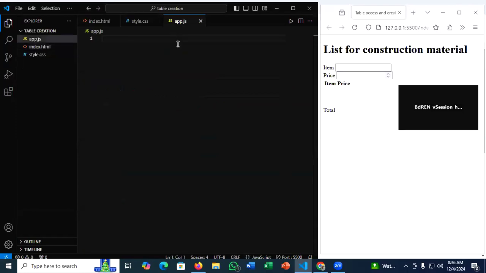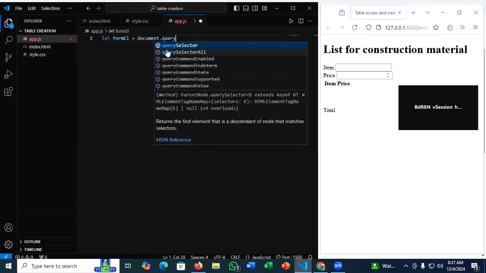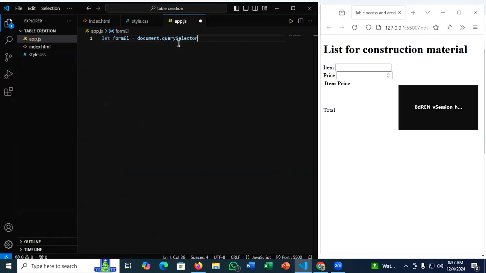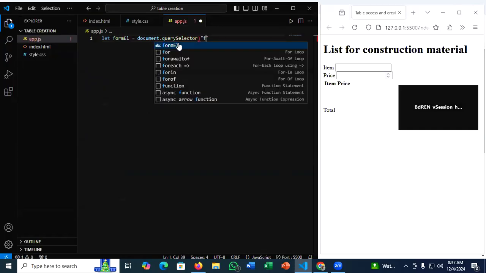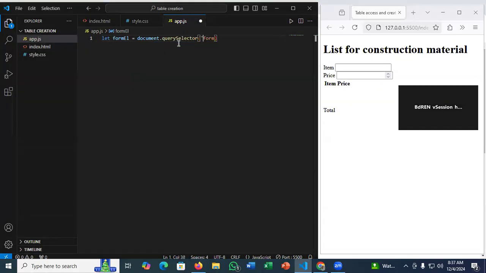Coding, we'll go to the app.js file. We will firstly bring the form portion. Let form element be document.querySelector. We'll take the form, and everything will be inside the double quotation.